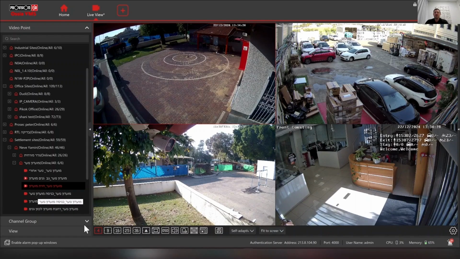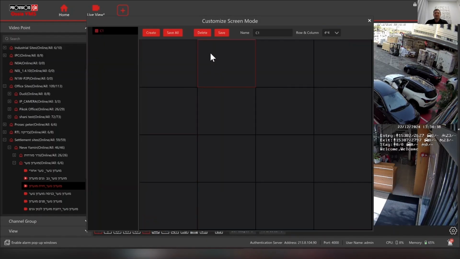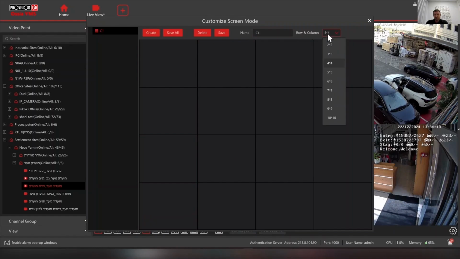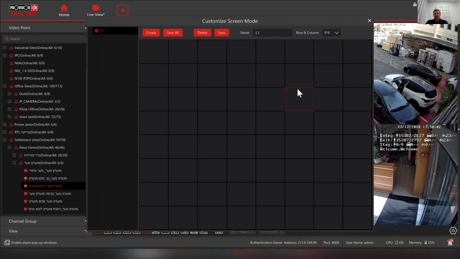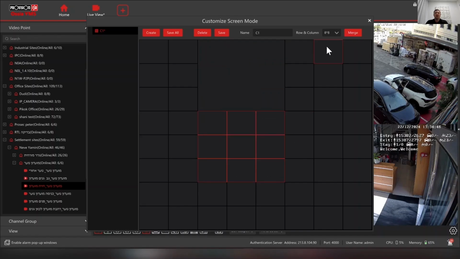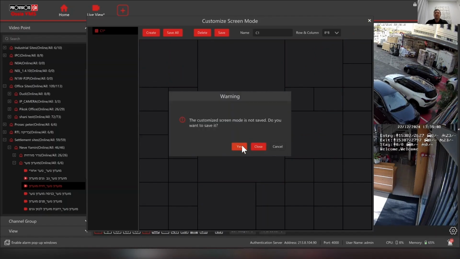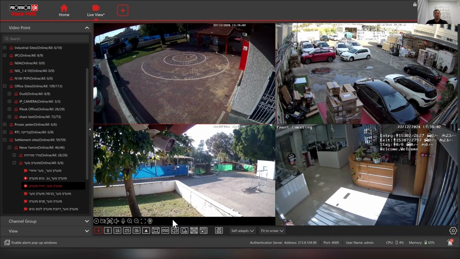You can also choose from various default layouts, or if you prefer, you can customize your own layout. By entering the customization mode screen, you can set the size of the canvas. Once you've done that, you can merge blocks to create new viewing windows. And once you've configured all your viewing windows, you can save these custom layouts for future use.